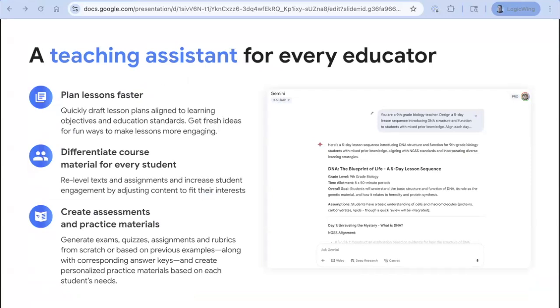So Gemini can help educators by being a teaching assistant. So it can allow teachers to plan lessons faster, whip up drafts that are aligned to standards, and spark fresh, engaging ideas. And by helping, you can easily adjust course materials and tasks to match individual student needs and interests with the goal of obviously boosting engagement.